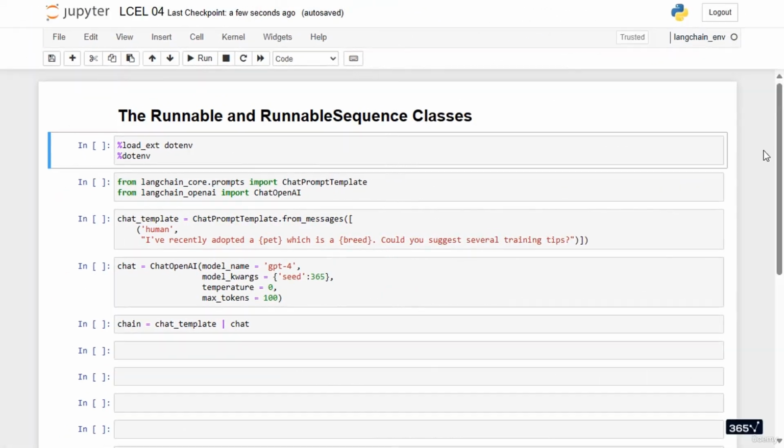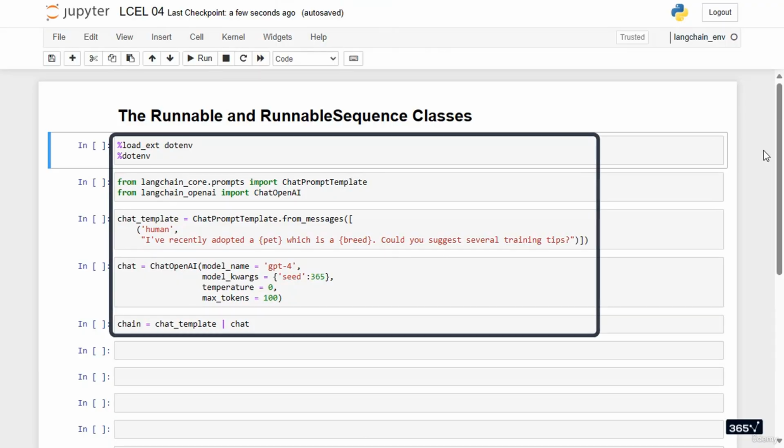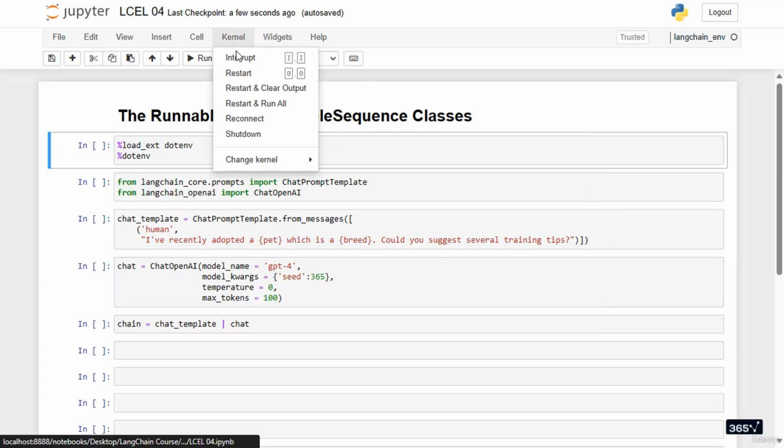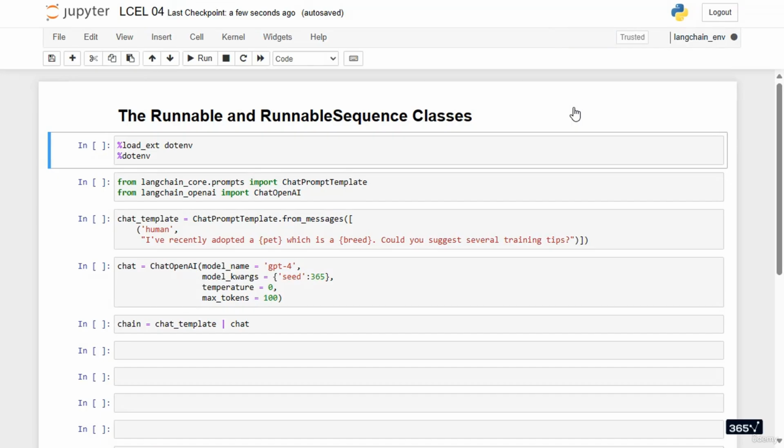On the screen, I've opened a copy of the last lesson's notebook, where I've only kept the first half of the cells, up until the initialization of the chain. Make sure you've restarted the kernel and run all cells anew.